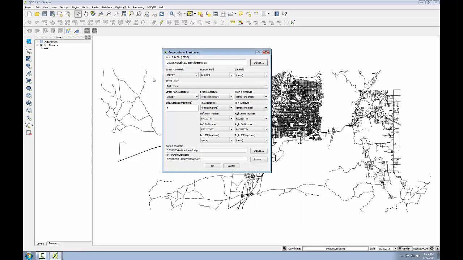Here, QGIS is already picking up on the correct columns for the street name field and the number field. If they're named logically, that usually is the case. If they're not, you can always just click the drop down to select the correct field. The street layer is going to be streets. And now we have to set the fields for the street layer. Street name is the correct field for street name attribute.